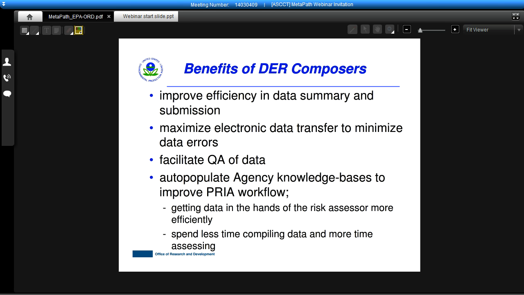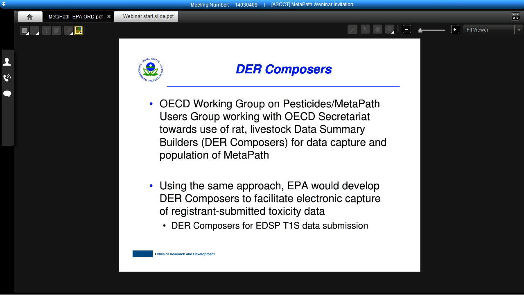So the benefits of the DER Composer are that it improves efficiency in the data summary and submission, maximizes electronic data transfer while minimizing data errors, and facilitates quality assurance of the data. We have all kinds of guidance and routines on the quality assurance. And it will help us really auto-populate agency knowledge bases to improve the workflow for both the agency as well as people submitting data. So it's getting into the hands of the risk assessors more efficiently, so that they spend less time compiling the data and more time actually doing the data assessments.